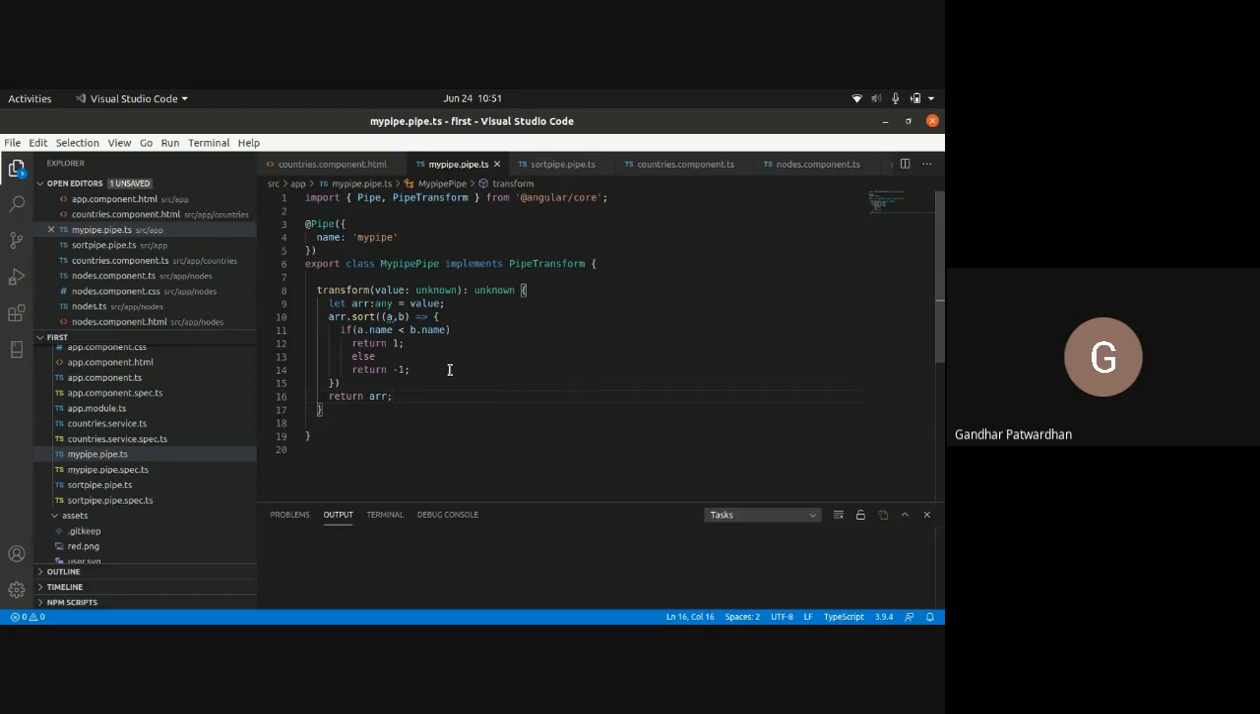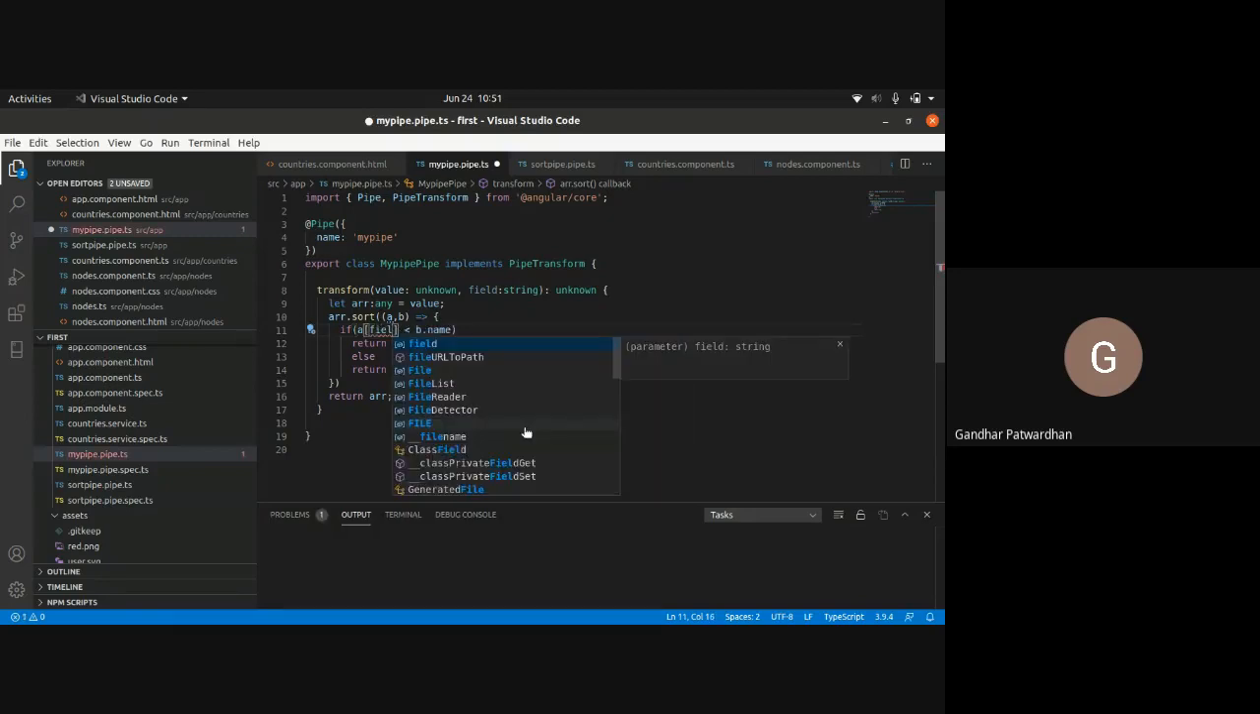So what you can do is have another parameter here. I'll call it, say, field, which means on what field you are going to sort. I am saying its data type is string. Now, instead of sorting on the basis of a dot name, I would say a of field, and here I would say b of field, and it will sort on that basis.